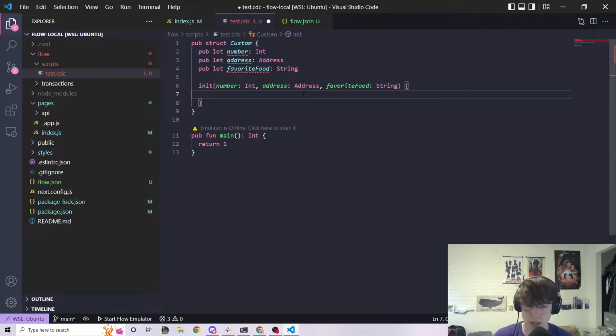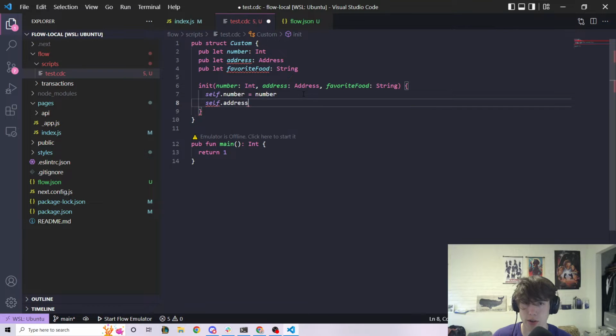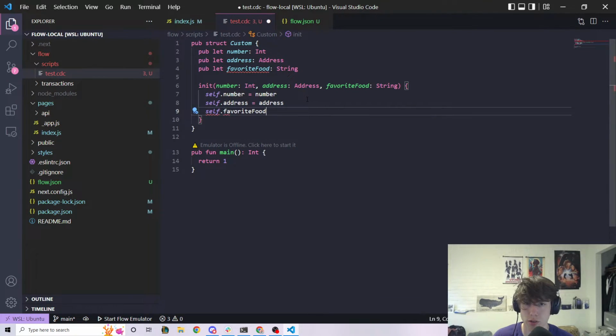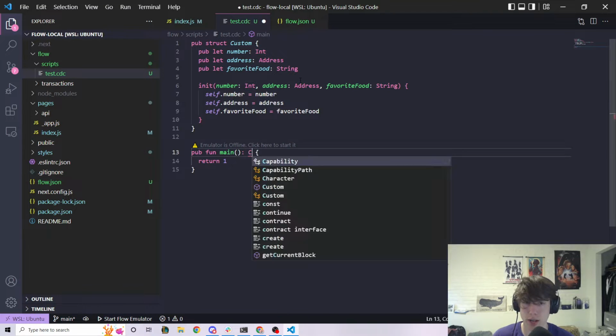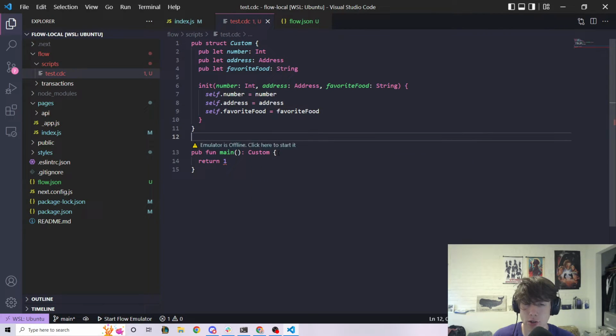And so let's just say self.number equals number, right? self.address equals address. And look, we're getting all that nice syntax completion as well. So tab, self.favoriteFood equals favoriteFood. Love that. And boom, now we have a struct. So what we can do is we can actually return a Custom here. And Cadence will know what this is because we defined it right above, okay?